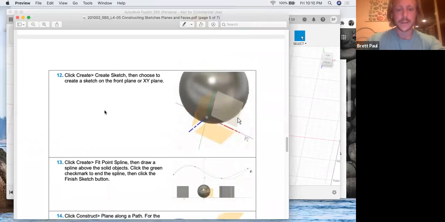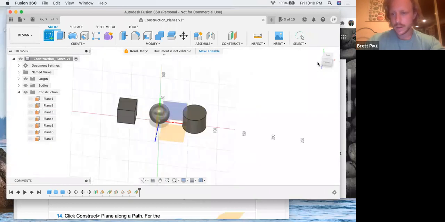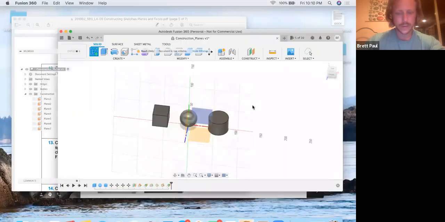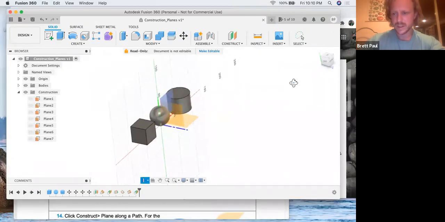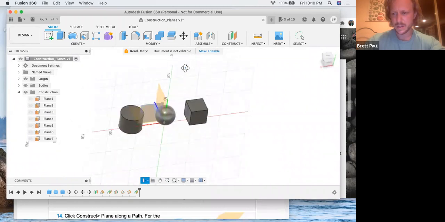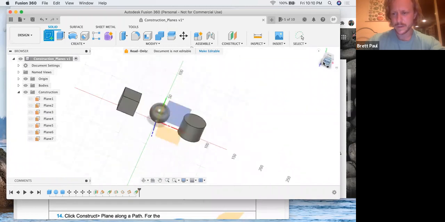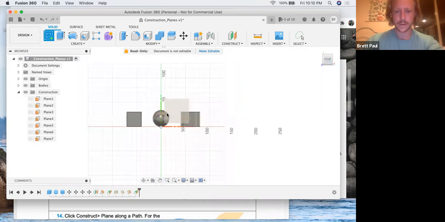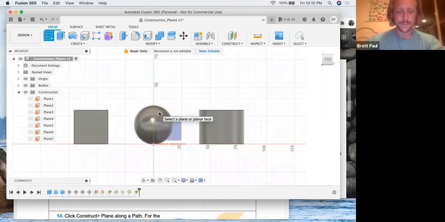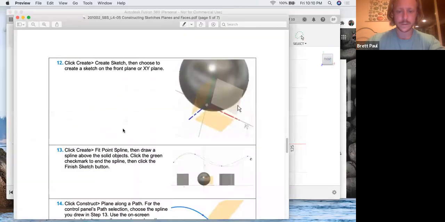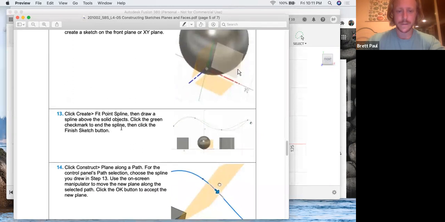All right, click create, create sketch, then choose to create a sketch on the front plane or the XY plane. Okay. XY. Where are we? The front. Okay, here we are. Create a fit point spline, then draw a spline above the solid objects.